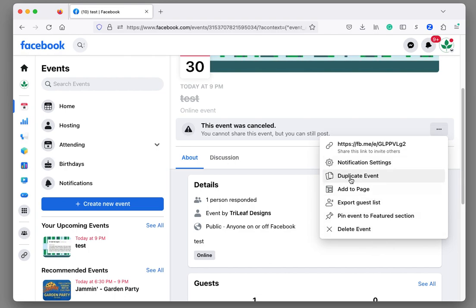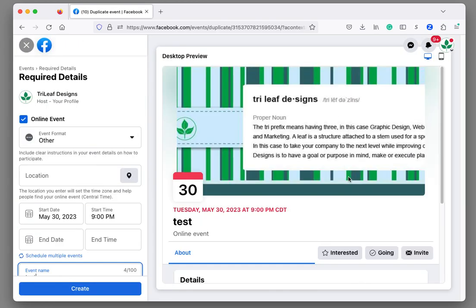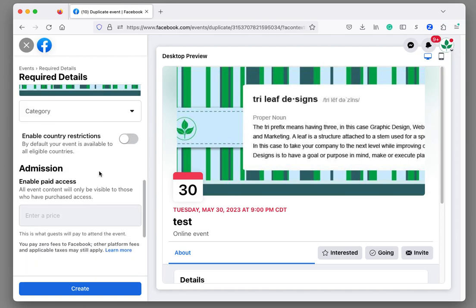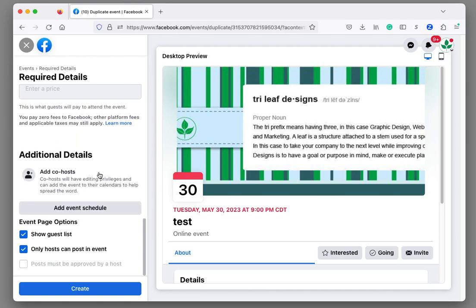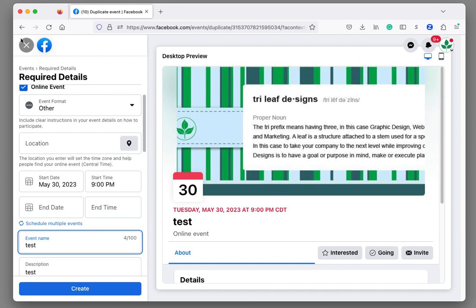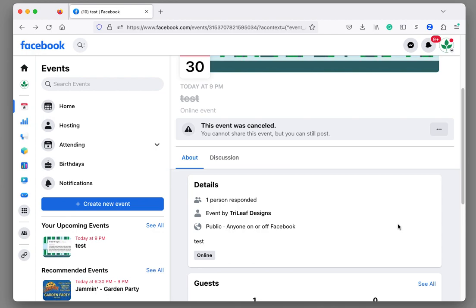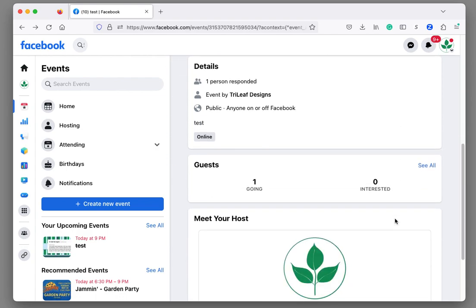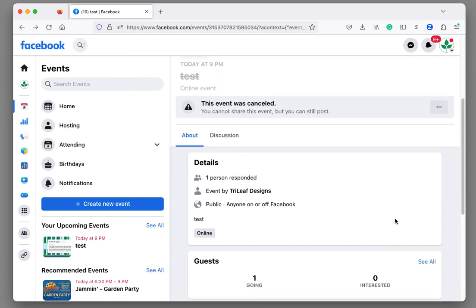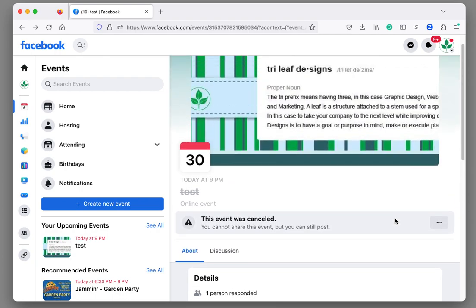Now, one thing I can do is duplicate it. So if you have an event that you had to cancel, my suggestion is to duplicate it, because it'll pull in as much of the information as it could based on the one that you created before. That is usually the best thing to do to have an event that you canceled be recreated without having to recreate everything on it.